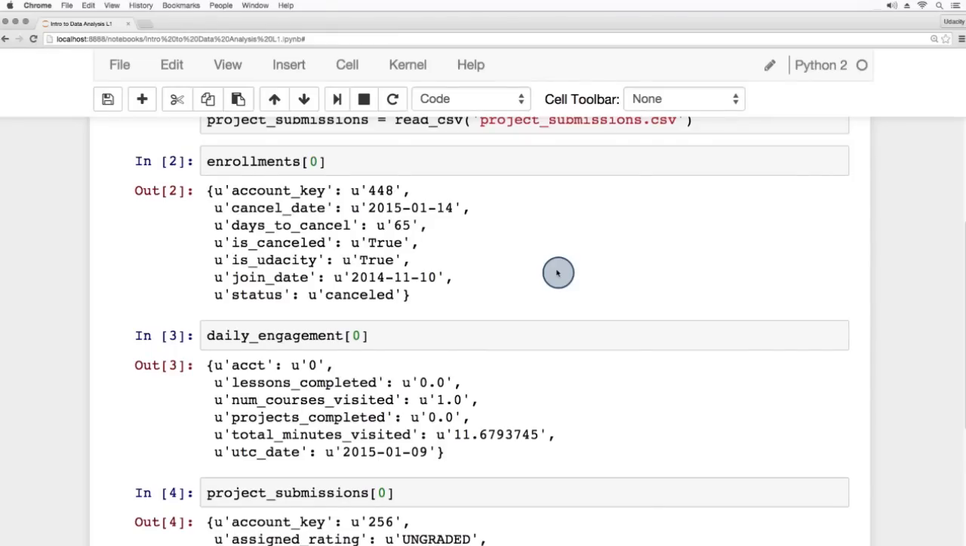Now, one thing that looks a little funny about this data is that every value is a string. But days to cancel logically looks like it should be an integer. Cancel date is clearly a date, and is canceled looks like a Boolean. But they're all represented as strings. That's because the CSV library doesn't try to detect what type each column has. It's up to me to convert these data types if I want.